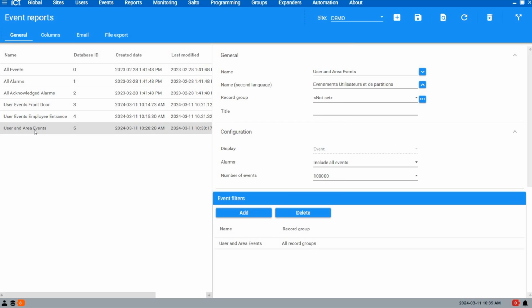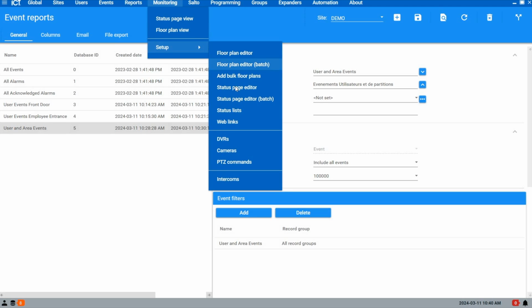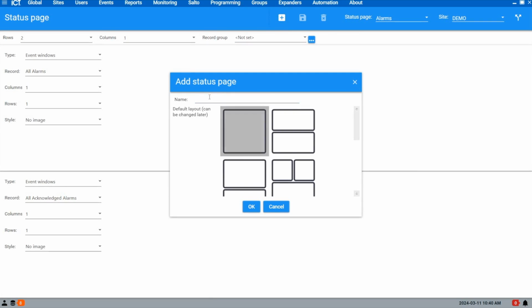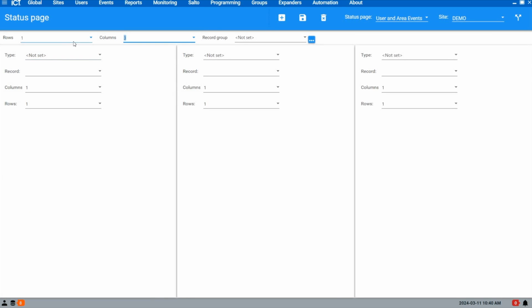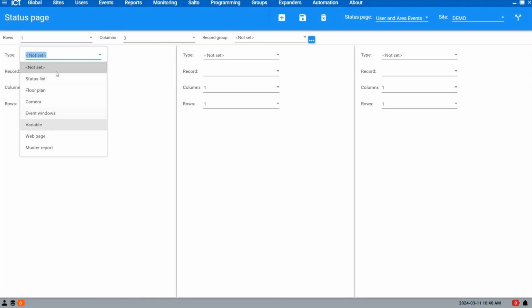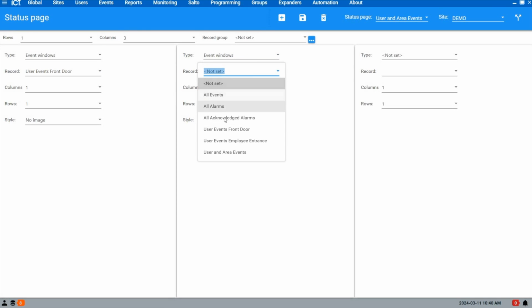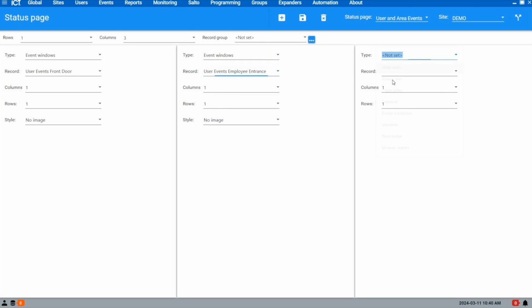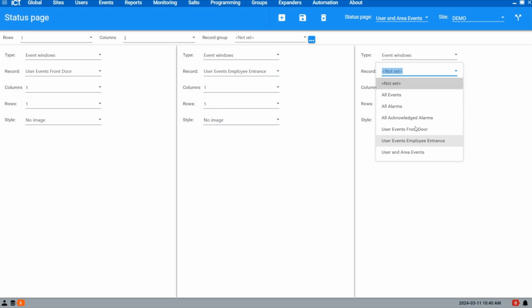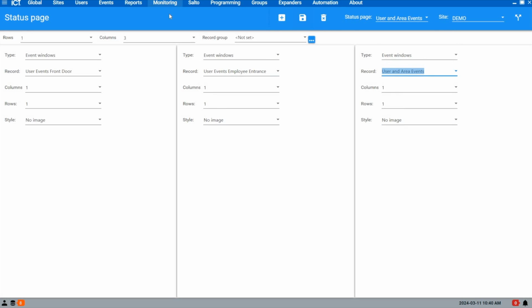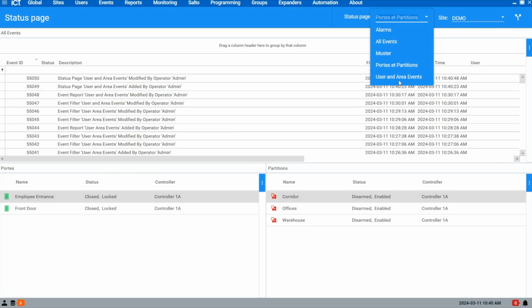Now let's create a new status page with these three event filters in it. We go to monitoring, setup, status page editor, and I'm going to add a new layout like this. Let's call it user events. I'm going to make it three columns. The first will be events from the front door, events from the employee entrance, and the third one will be user and area events. If I save this and I go to the status page view, I switch to the new one.